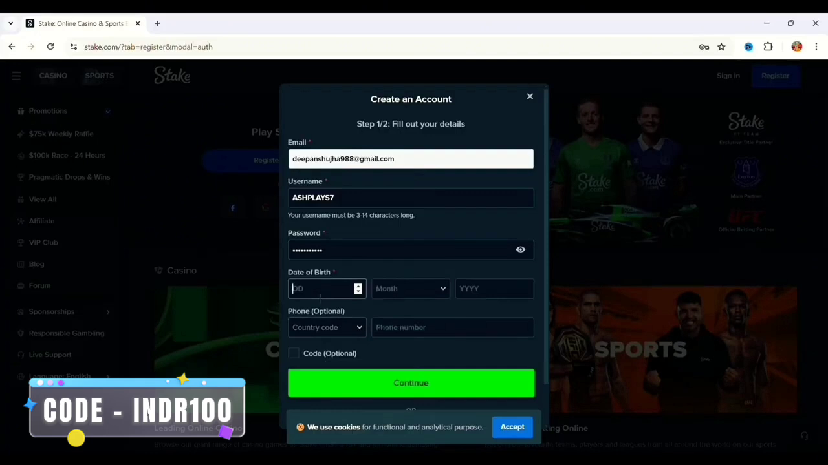After that, you need to enter your date of birth which has to be the same as per your documents which you need to use after creating the account for verification. After that, you need to enter your phone number which is optional. You can enter it later after creating the account.